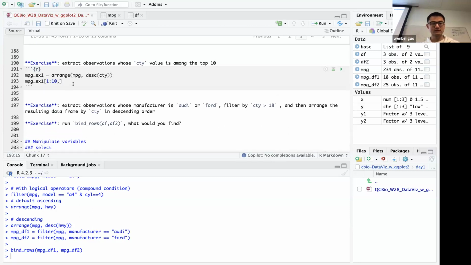Another small trick I can share with you is GitHub Copilot. When I type in something, it gives you hints, and usually it gives you the correct answer. I didn't type in too many things, just arrange, and then it gives the 1 to 10 rows to get the top 10 results.